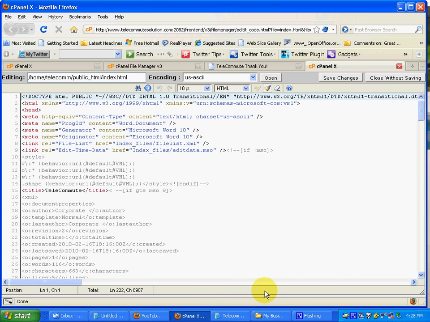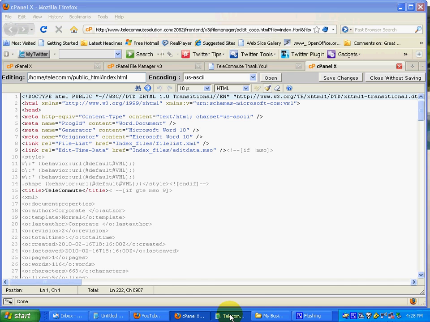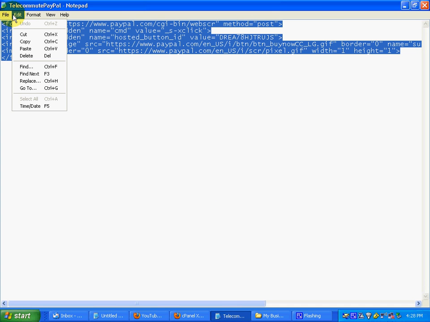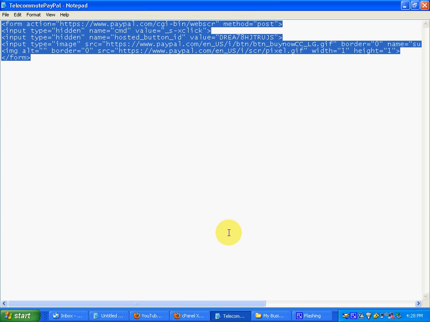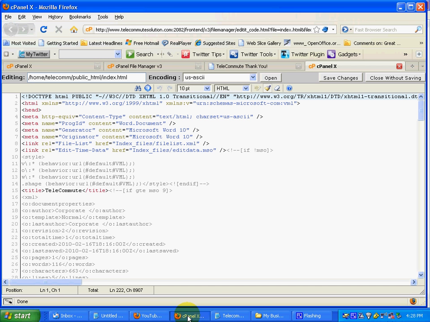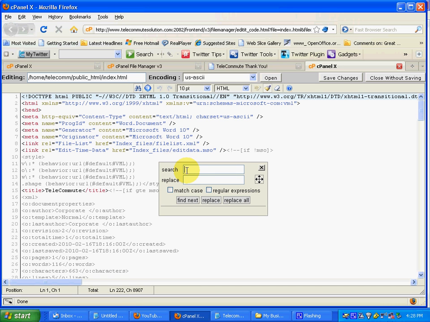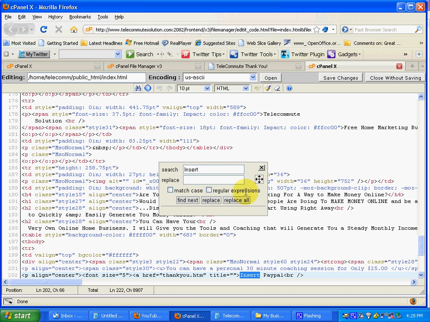Now before we go any further, what I want you to do is click on your PayPal and go to Edit and select all and then copy. And we're going to go back to our cPanel. And I know it looks confusing for some of you. It's really not. What you have to do is you just come up here to this button right here. This is a search button. And we're going to search for the word that we typed in our document. In this case, it's insert. And we're going to hit find next.